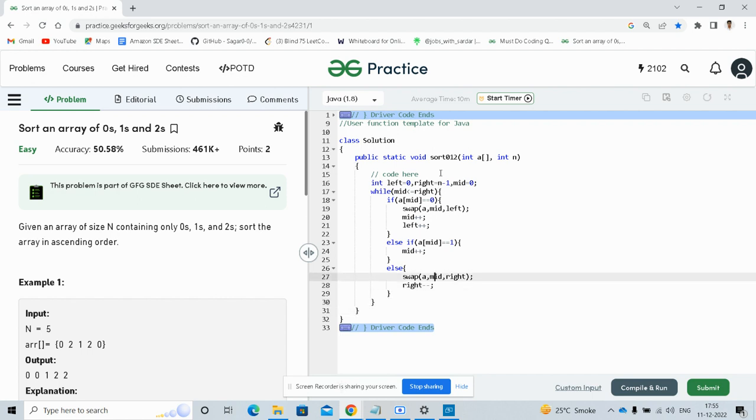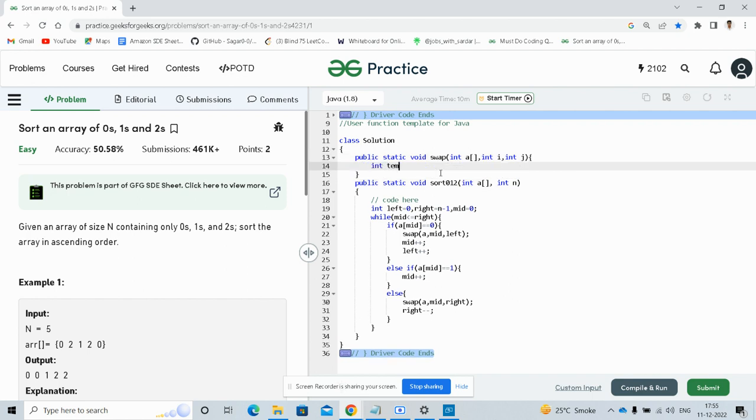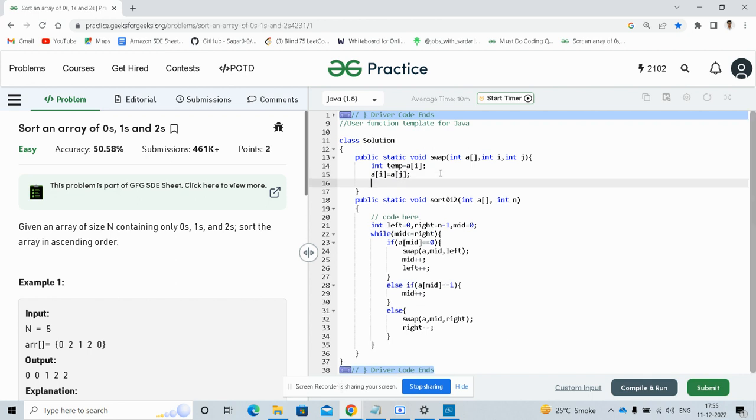Okay. Let's define one swap function also. The temp variable will store the array of i. Now array of i will get assigned the array of j element, and array of j will be equals to temp.